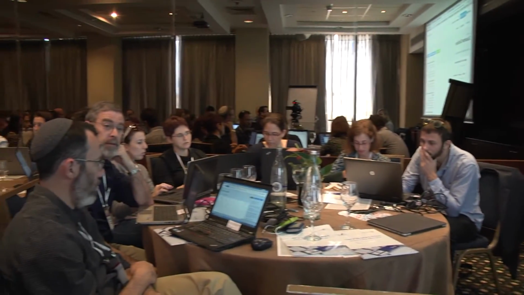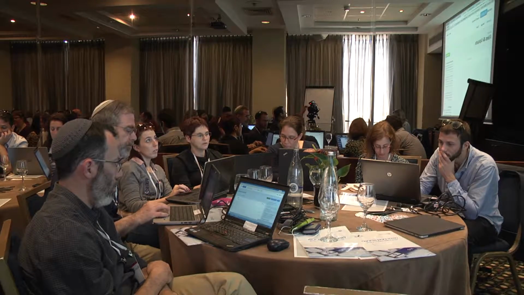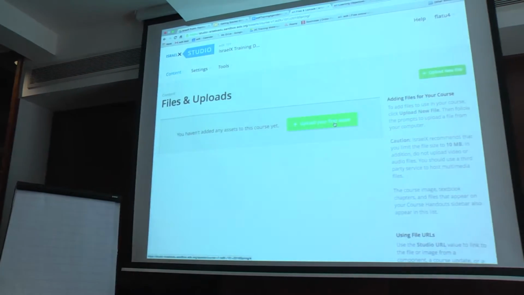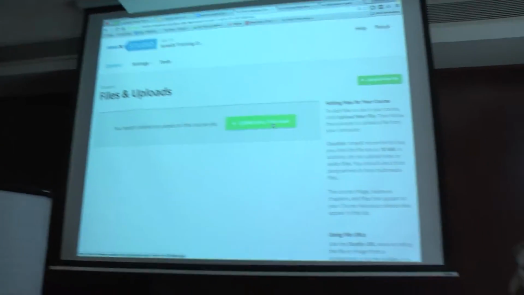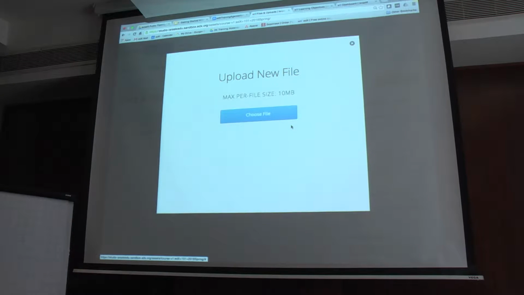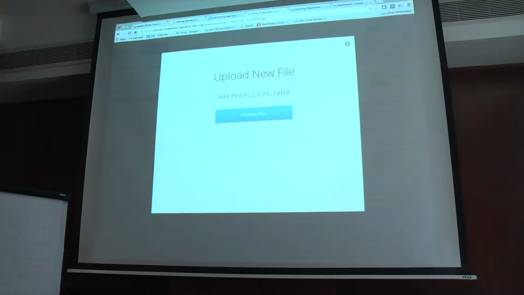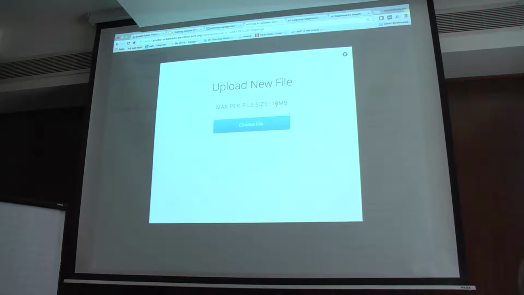Yes? Which type of files can you upload? Images and PDF? Yes, yes. There are ways to add others, but I can cover that with you later. So for now, we're just going to add an image. So go ahead and click Upload your first asset. It'll tell you right here what the size limit is, which is 10 megabytes.